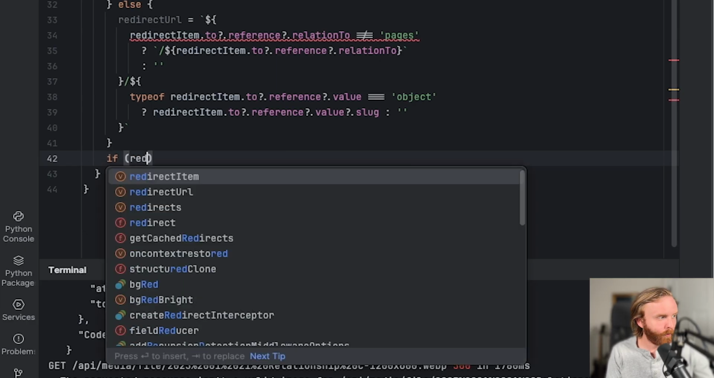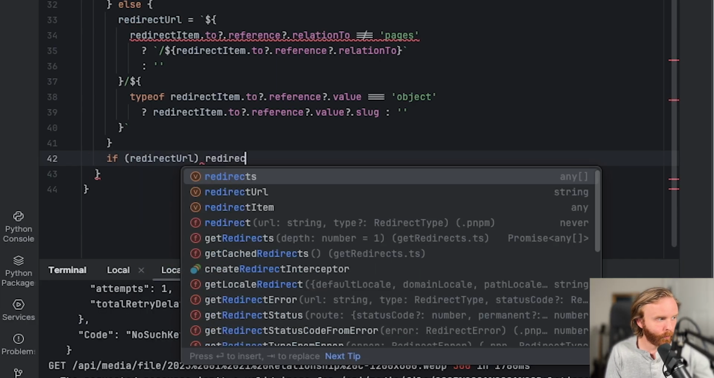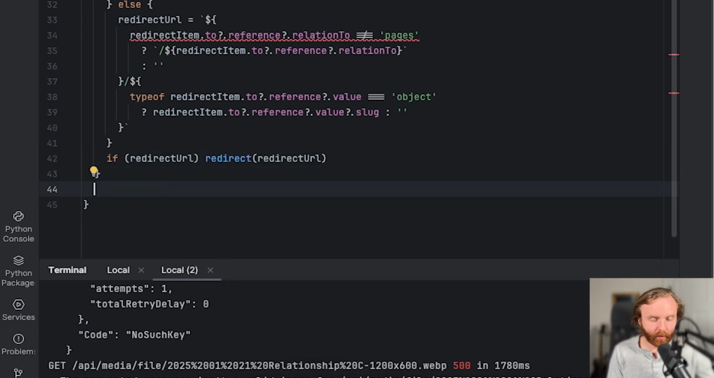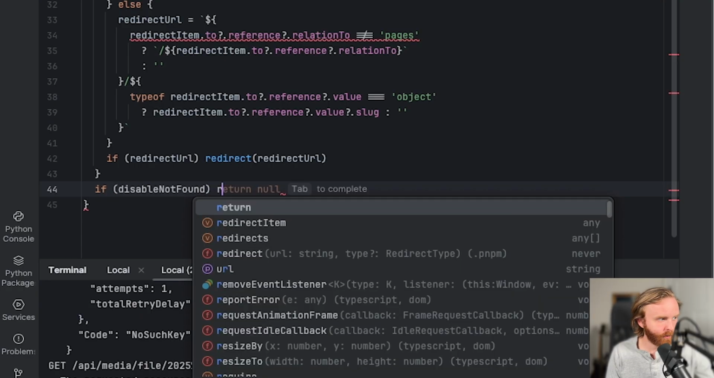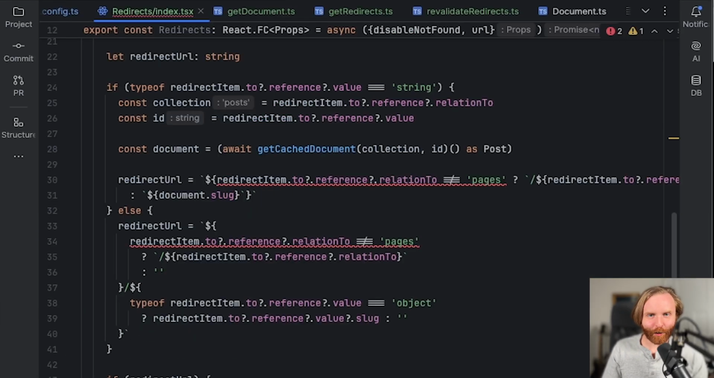Then finally, if redirect URL exists, then we'll call redirect URL. Then after that, if disable not found exists, we'll return null. And lastly, we'll return not found if all of that is false. Let's test it out in our posts.